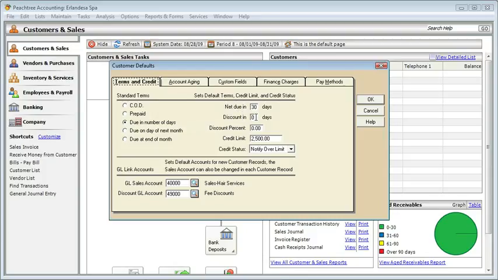But I'm also going to give them a discount because we like to have cash in hand. So I'm going to say that if they pay within 10 days, that they'll get 3% off. I'll go ahead and enter those under discount and percent. And then I can move down to the credit limit. Now you don't have to offer a credit limit, or you can say maybe that $1,000 is the most that they can have. Let's enter 1,000.